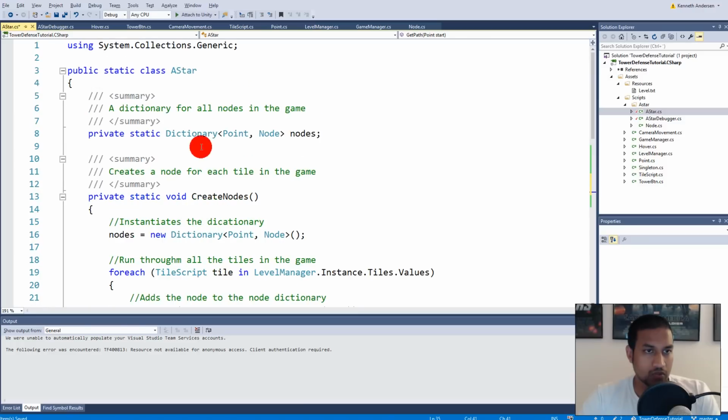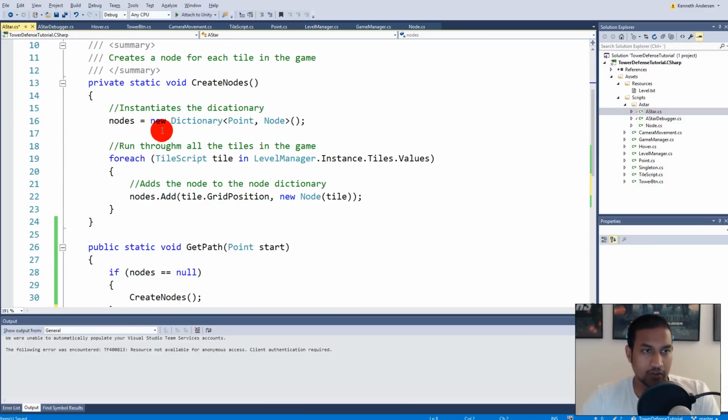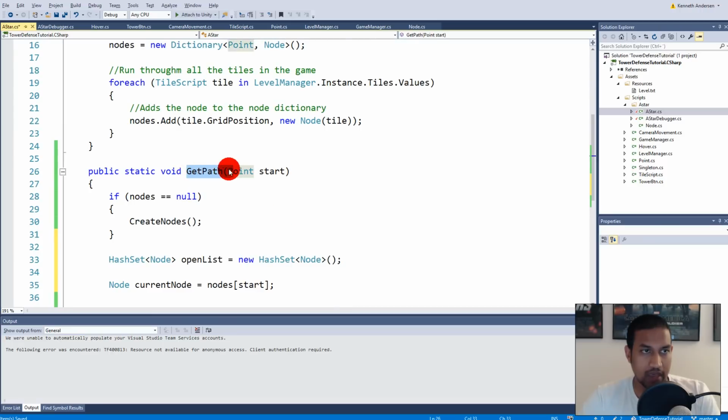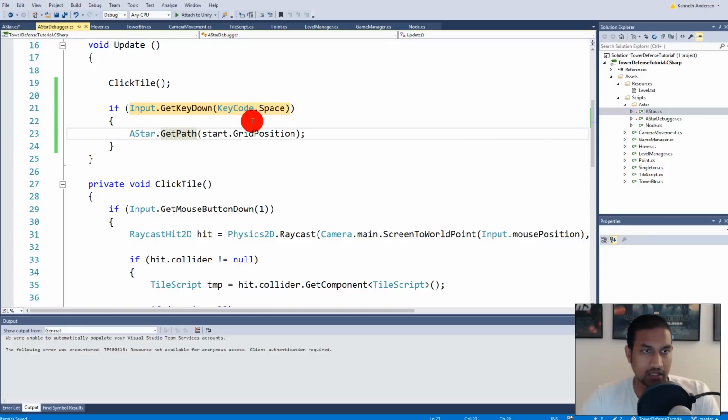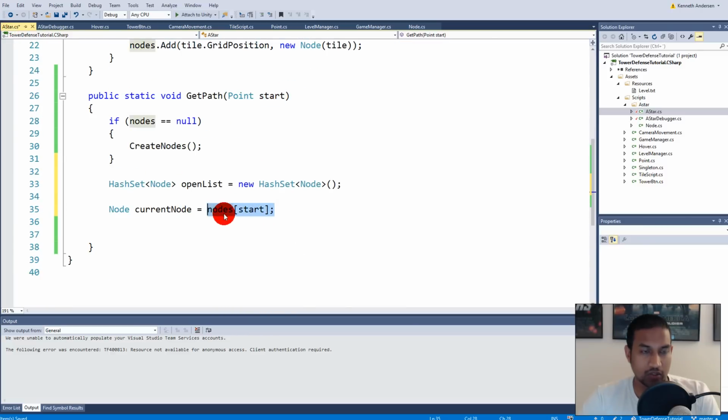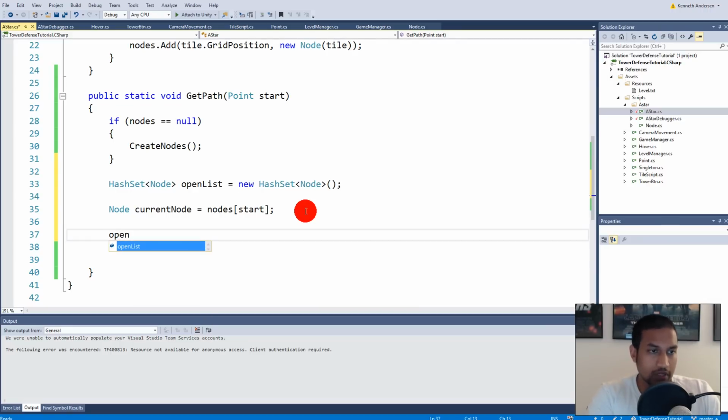There we go. So as you can see, we have a dictionary here that contains all our nodes. It contains a point and a node, and we can use the start position, which we get from getPath, from our A* debugger. When we press space, it will tell our A* where we are starting, right here. And then we know where the starting point is. And then we can find the starting point in the nodes dictionary and set it equal to this. So we have a reference here to the start. And then we need to add the starting point to the open list. So we can say open list.add current node. So that is it. That's the first step, where we add the start to the open list.